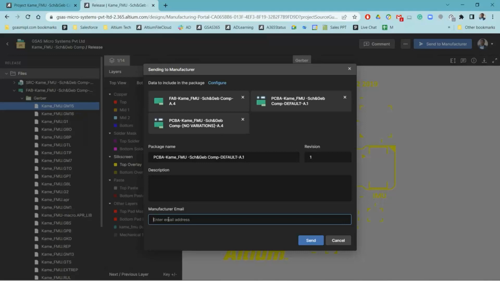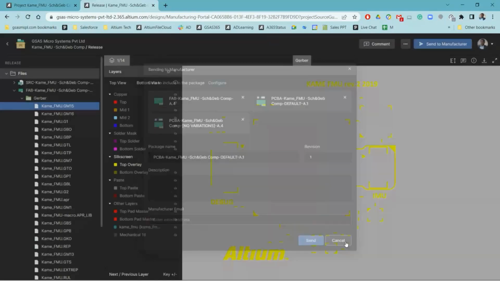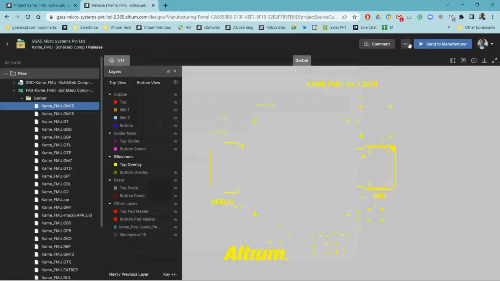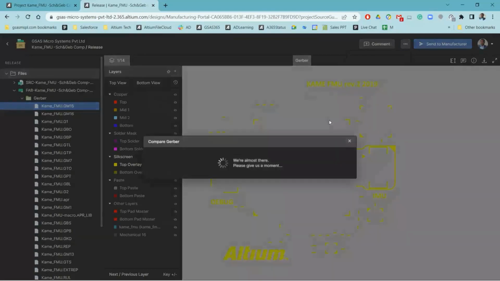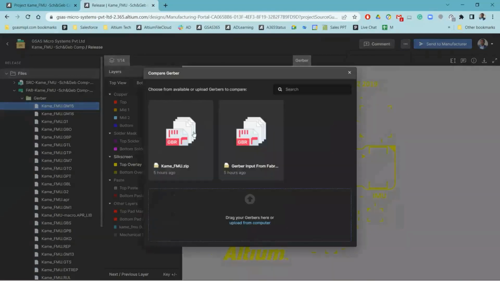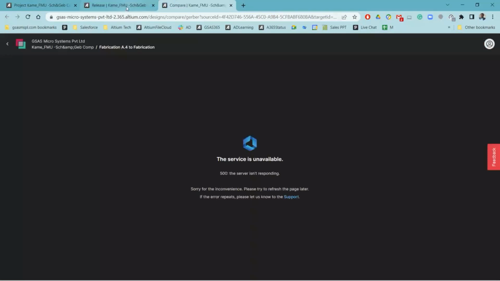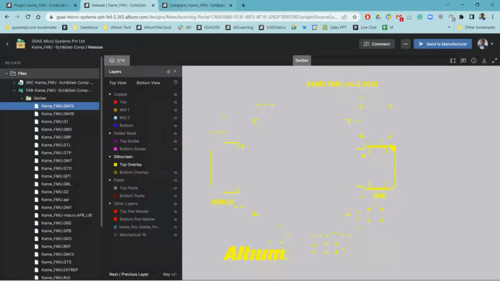You can directly open it in the browser and review the Gerber, and if you want, you can comment on the same. We also have an option to compare with any previously released version of the Gerber. Or if you received a file from a fabricator after a modification and want to compare, just click on the files, drag and drop or select, and you can do the comparison. But due to some technical issues, that feature is not working.